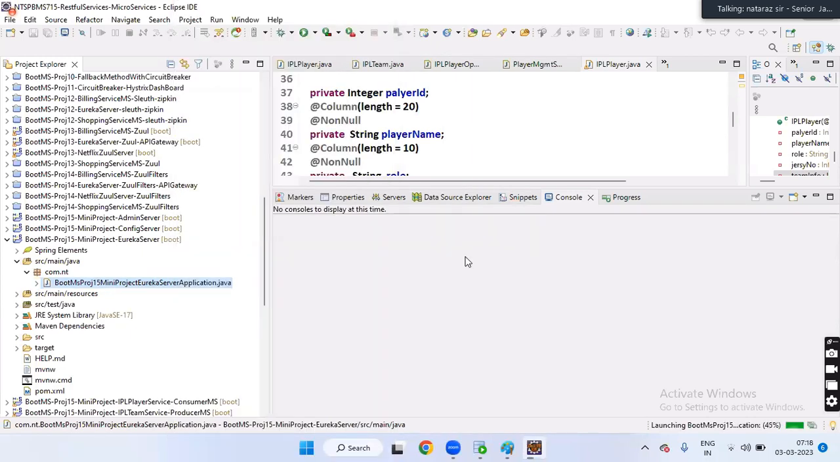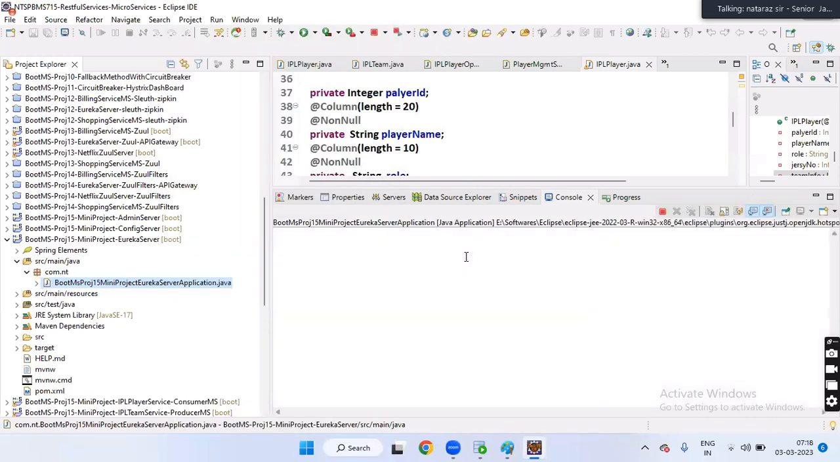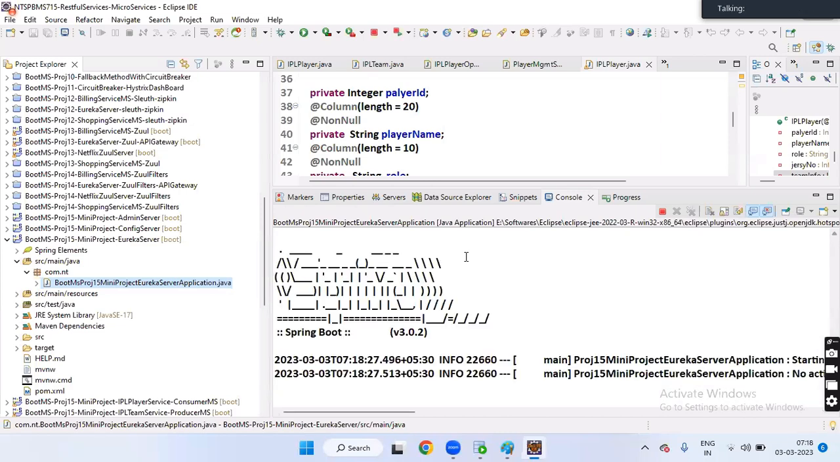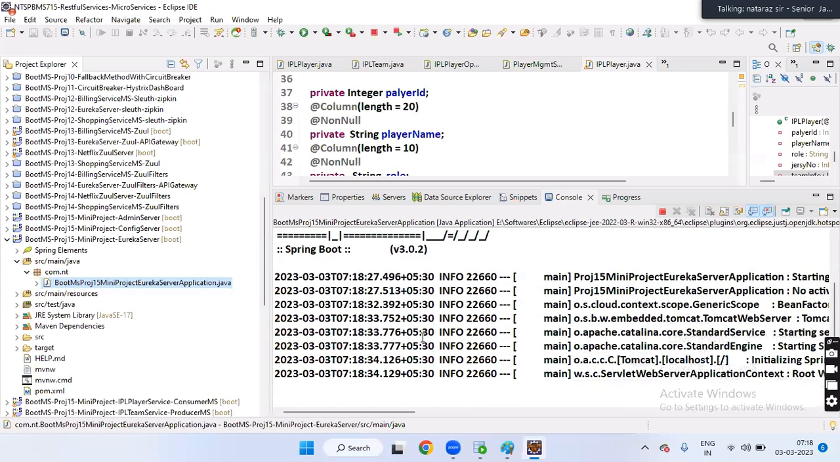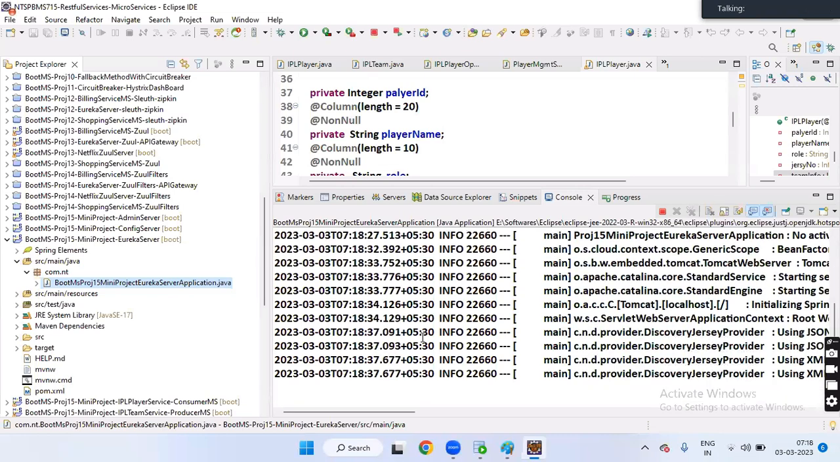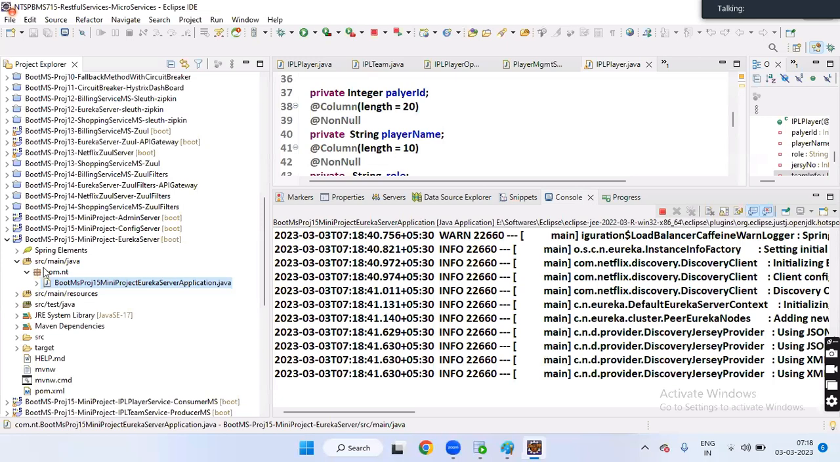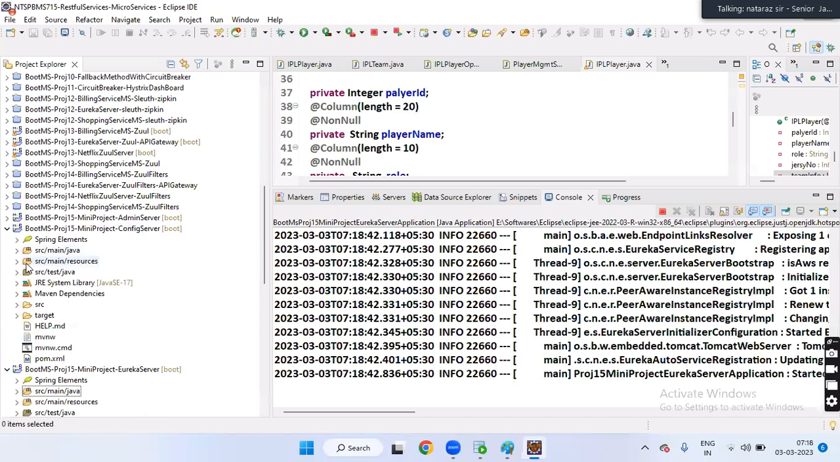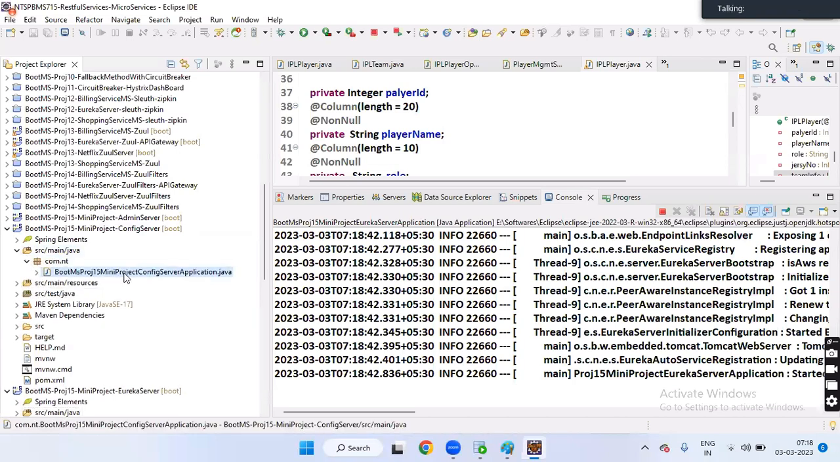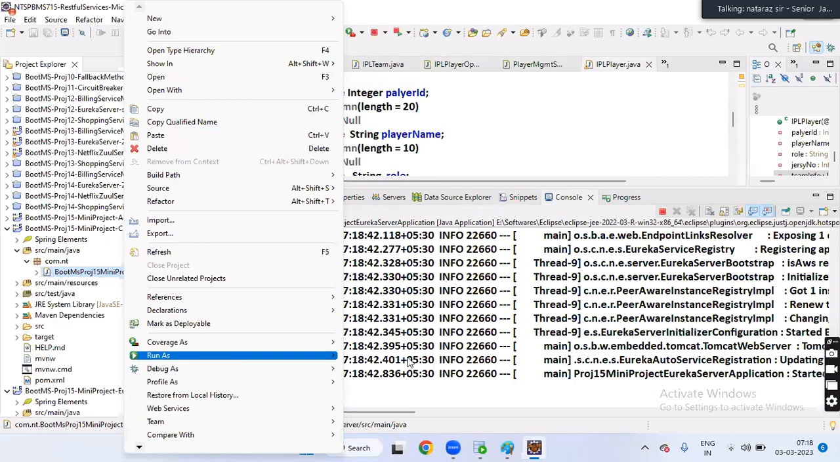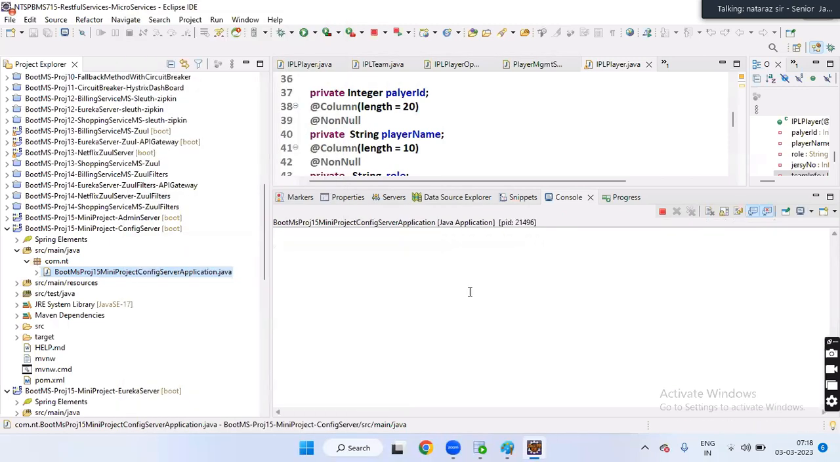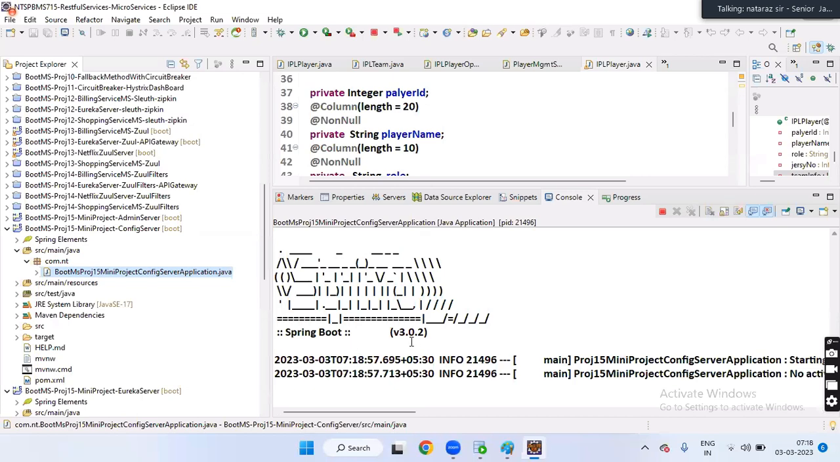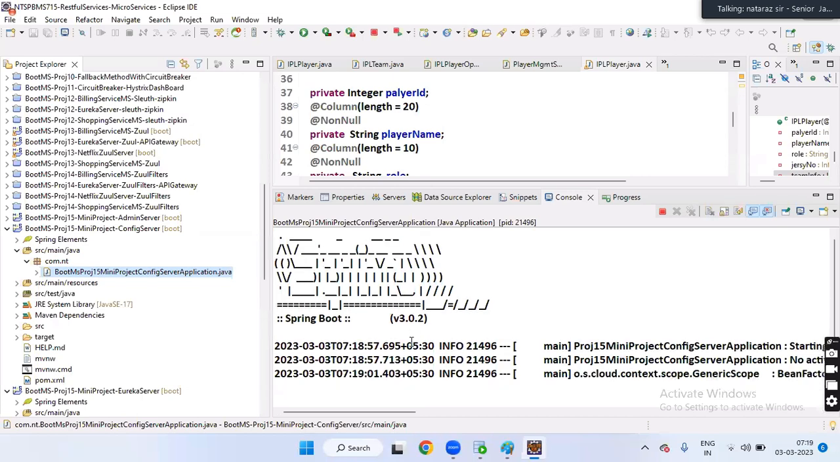Java application. 3.0.2, observe this, this is the latest one. I created the Eureka server using the latest one, right? Next, the config server, which is linked with GitLab to get the common properties, and is also on the latest version 3.0.2, right?